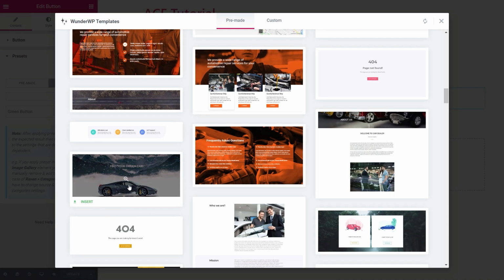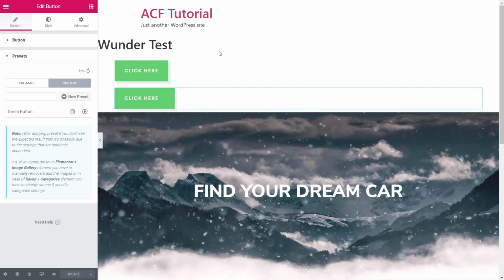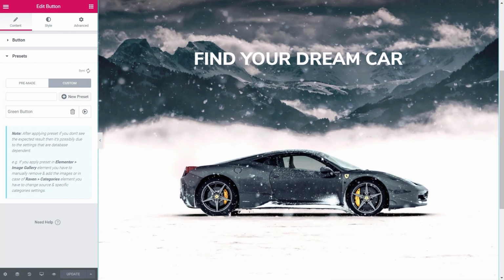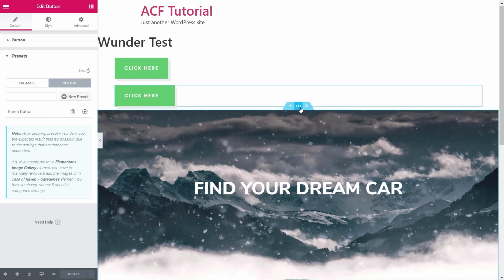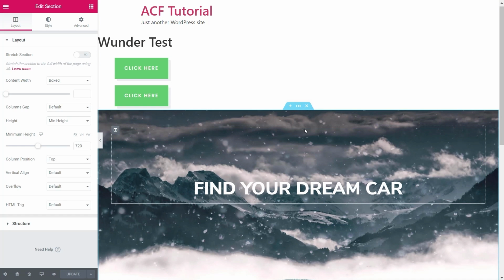So let's take a look at, for example, this car. We'll just insert that and take a look at that. So we'll let that download all the relevant assets. And there we go. There's our header section inside there, all fully editable inside Elementor itself. So quite cool. And that's the first plugin I wanted to take a look at and draw your attention to.